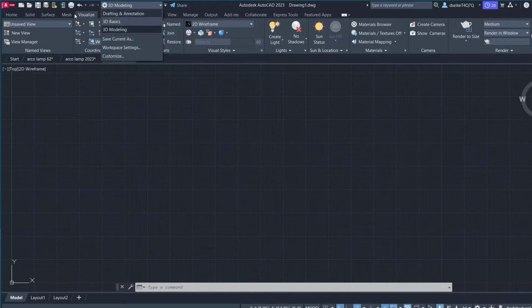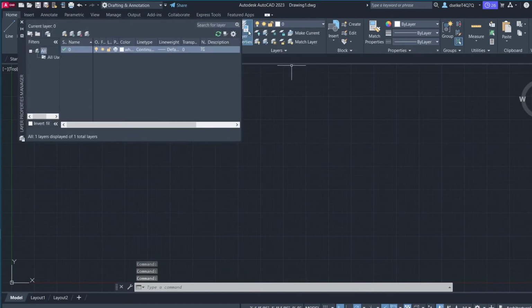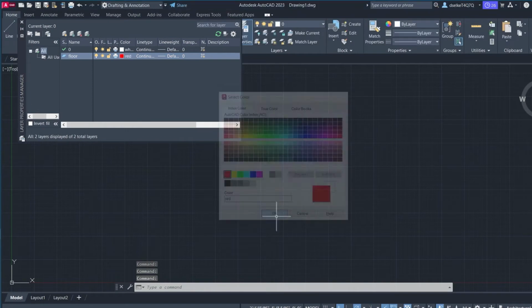The ACAD template comes in as decimal, so we're going to have to make one little change and switch it to architectural units. You also may want to change it to the drafting mode to make it easier to set up our layers. So initially we'll set up the layers that we want to use. It only comes with layer 0.